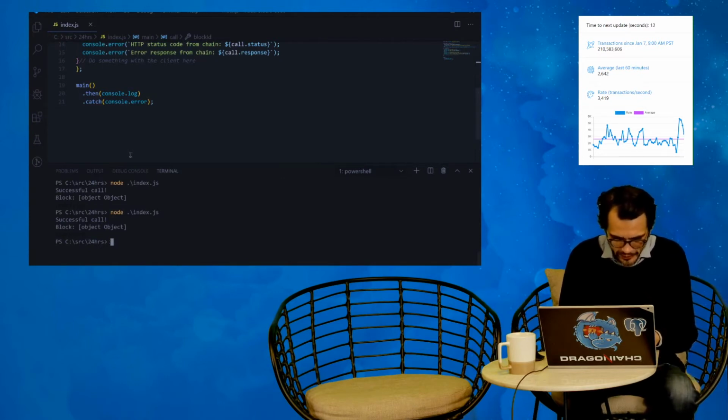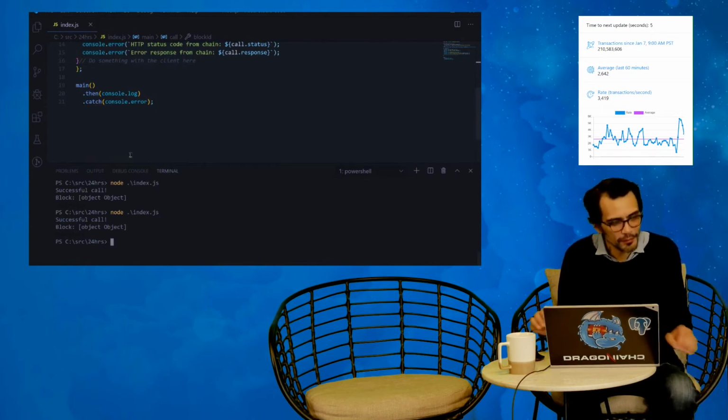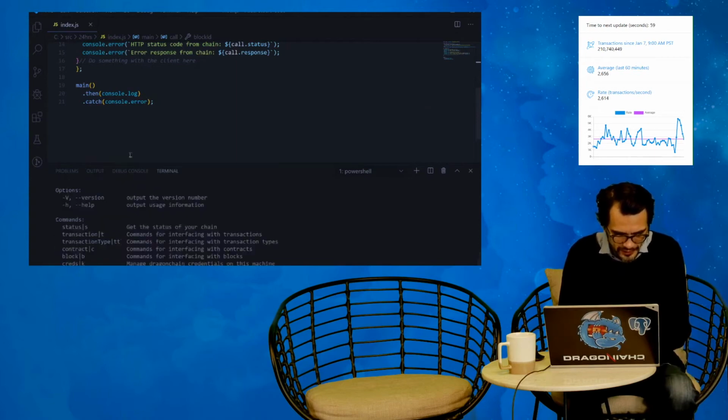But I'll show you a little bit on the smart contracts on how to push a smart contract through using the DCTL tool. So let's go ahead and go to DCTL, and in here, if I do a DCTL, I can see that there's a command for DCTL contract.